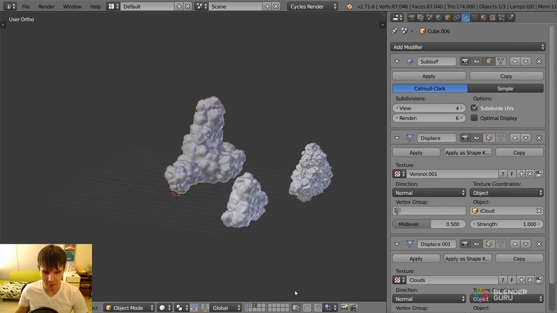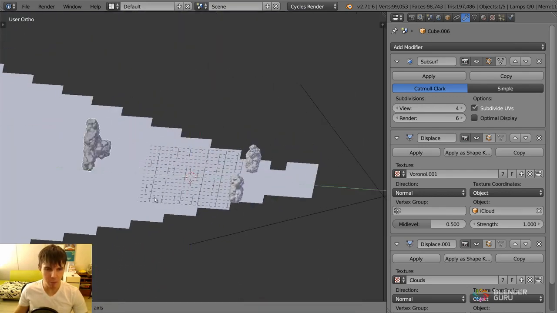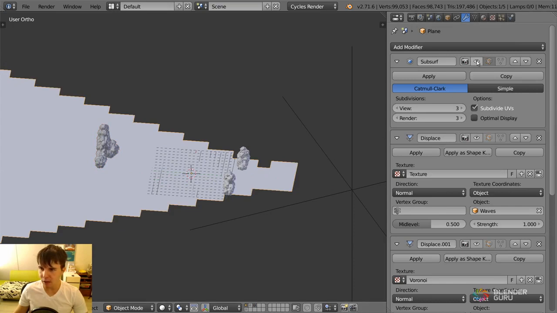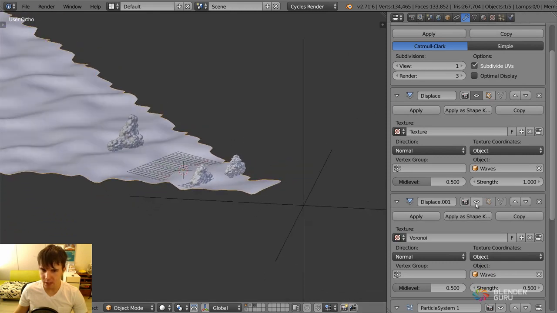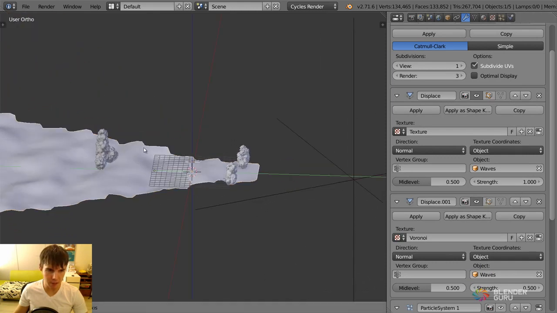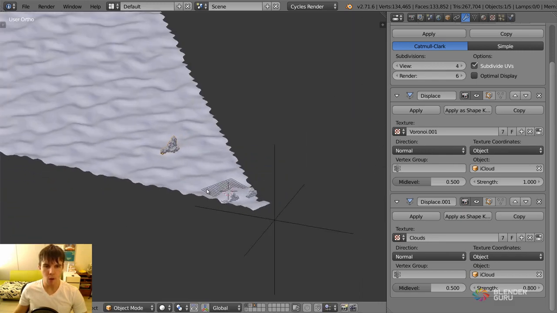But either way, okay, so that's what that big old cloud there looks like. Now we're going to pull it out, and let's turn on not that much subsurf, but a little bit. And let's turn on this wavy texture, so that we can see where this should actually be seated. Whoa! This guy, pull it way back.